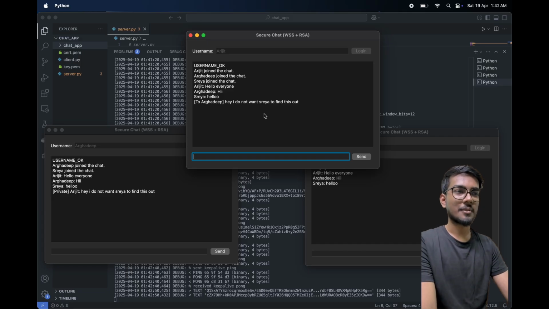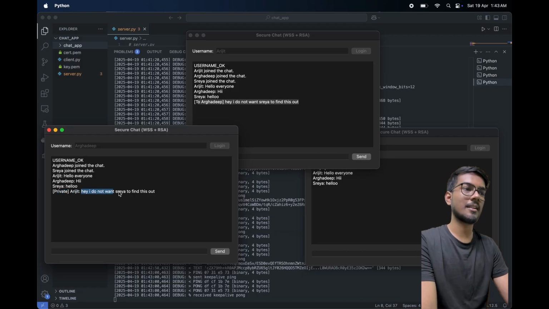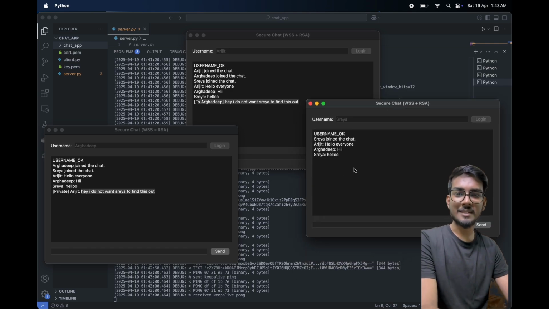So I send this to Arghadeep, and Arghadeep receives a private message from me, Arijit, saying hey, I don't want Sreya to find this out. And here is Sreya's window. She cannot see anything because it's a private message between us. So this is a demonstration of how end-to-end encrypted chats work in our day-to-day applications like WhatsApp, Instagram, Messenger, and any end-to-end encrypted chat application.